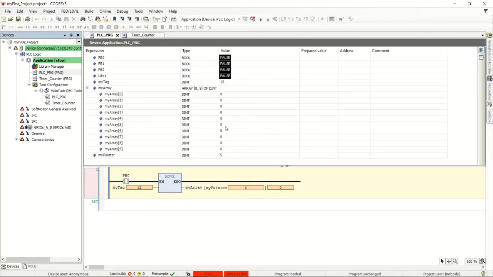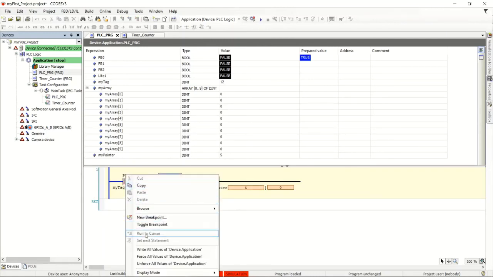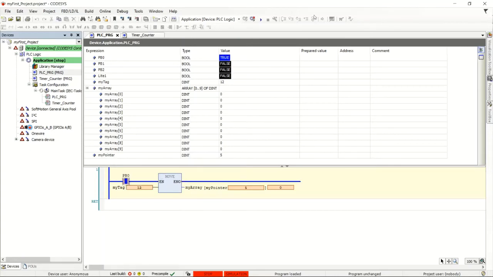What you're going to see is location 5 is going to get 12 when I actually write PB0. Oops, sorry, I have to turn it on so you can see. Okay, so 5 gets the value of 12 because it's writing the value of 12 into my array 5. So that's what's called indirect addressing, and indirect addressing is used all over the place. It's a very common thing to do.